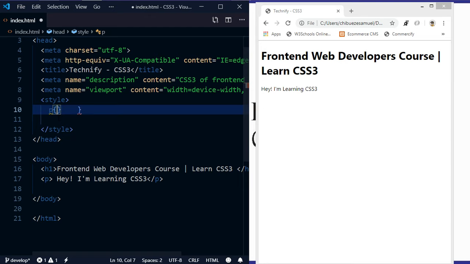Just in the normal way that I did it, the key value pair, I'll just bring them in. You can see the color is the key, followed by colon, and then the value is white, then you end with semicolon. That's the first rule I'm applying. I want the color to be white.